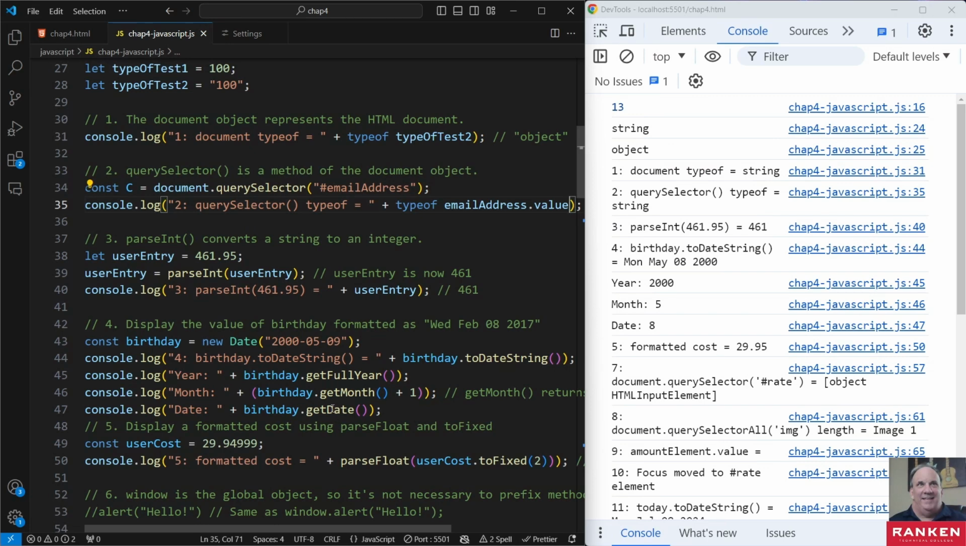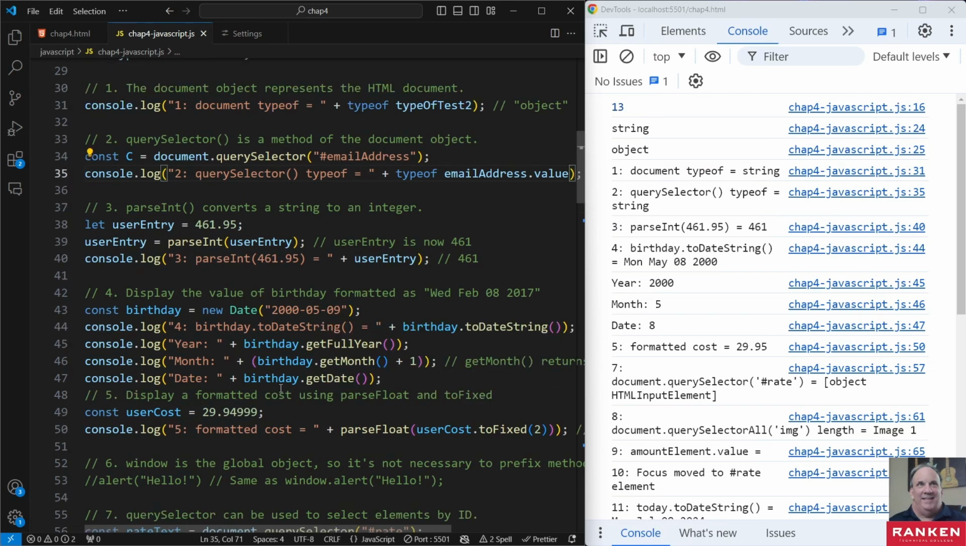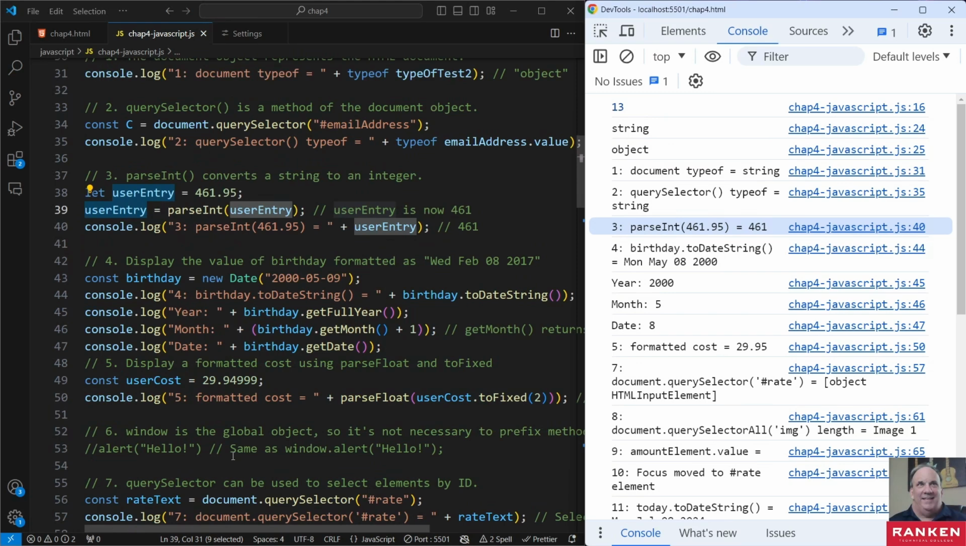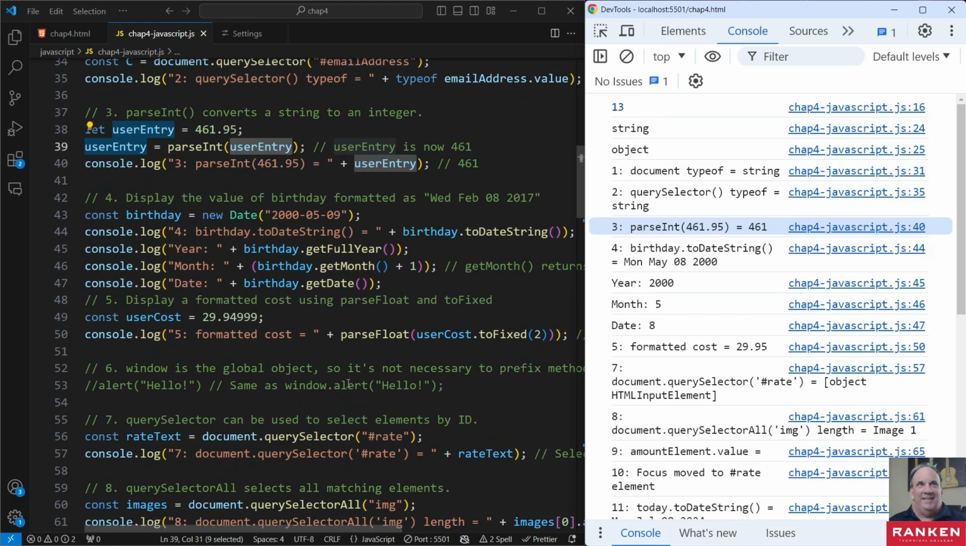I'll look at parseInt here. So by using the parseInt, you're taking this floating number, which has two decimal places, and it's just going to truncate this, meaning it's just going to remove that, and your answer is going to be 461. And that's on the right hand side. You can see 461 over there.